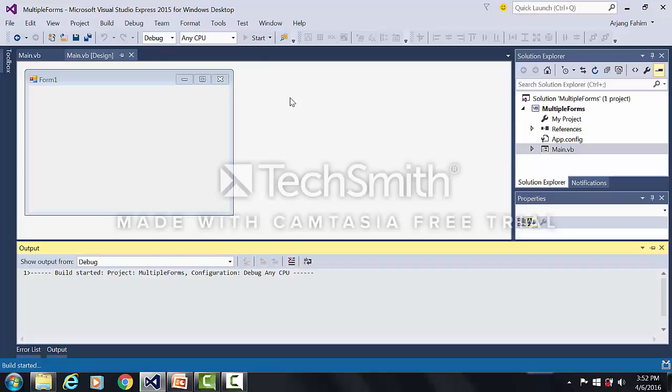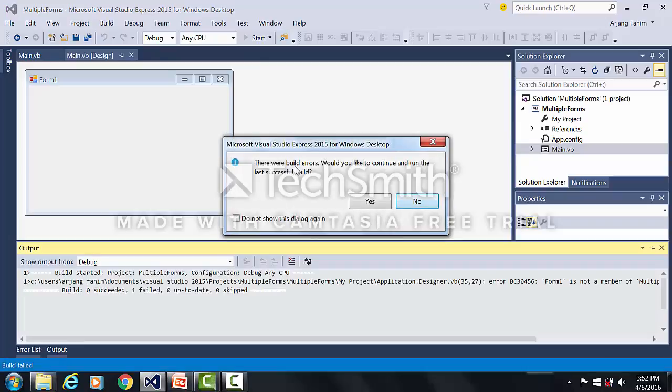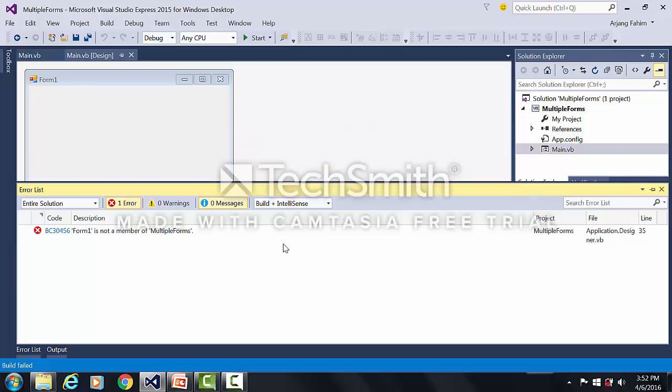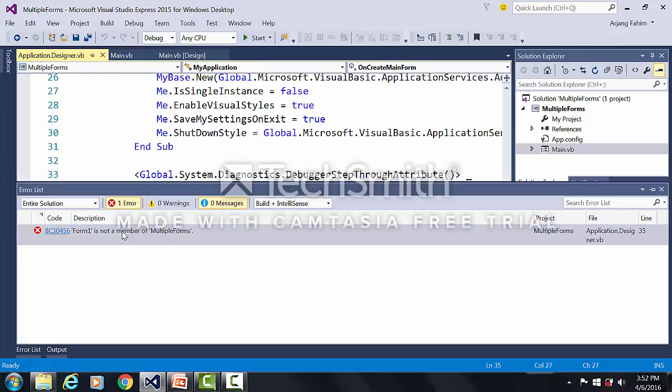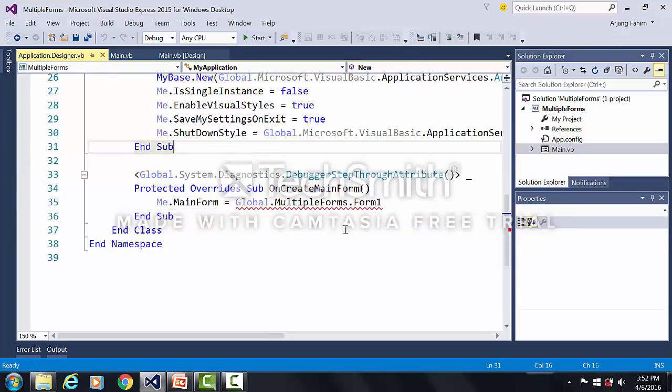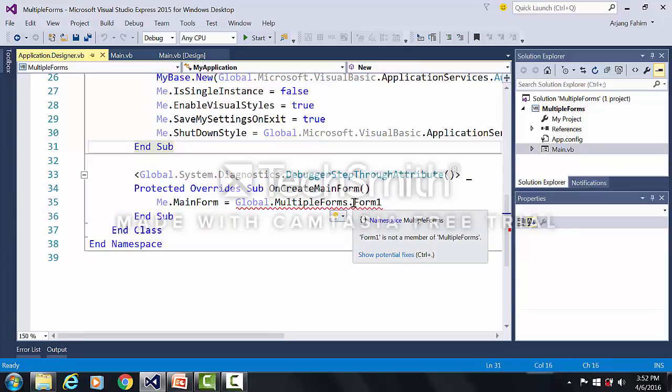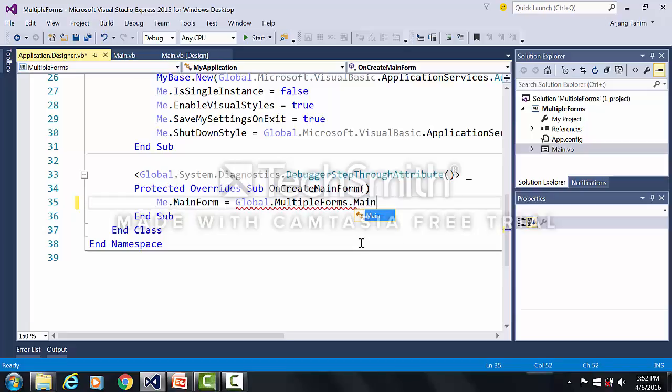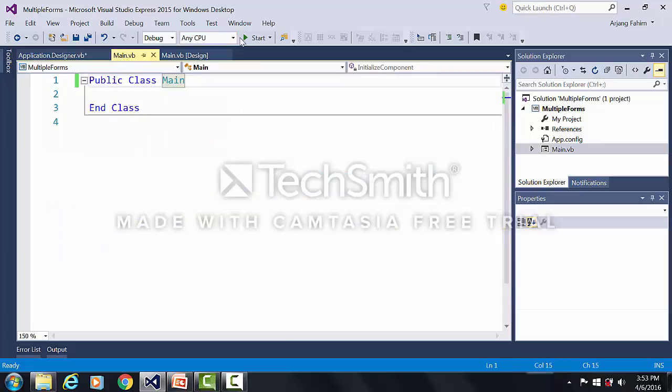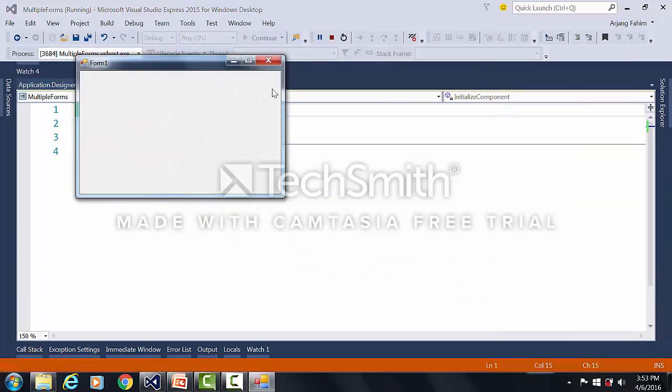So when you run this, it'll throw an error, a build error, and it says, would you like to continue and run the last successful build? So we say no here. Then you see the error here in this page. When you click on the error, it redirects you to another page that basically shows that although we changed the name of the form, the form still refers to the previous name. So all we need to do is change this Form 1 to the given name. So I change it to main again. That should solve the problem. So when I run that, the form works.